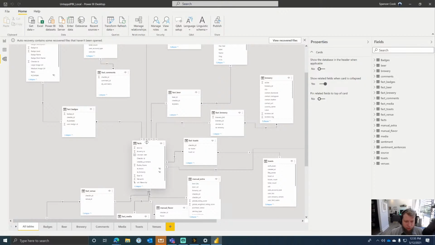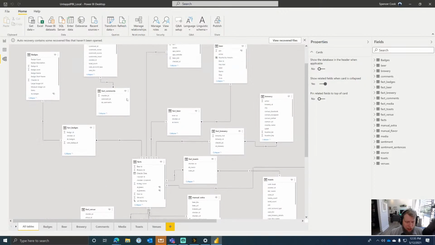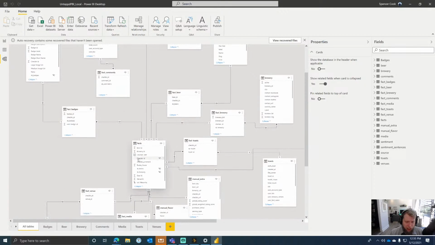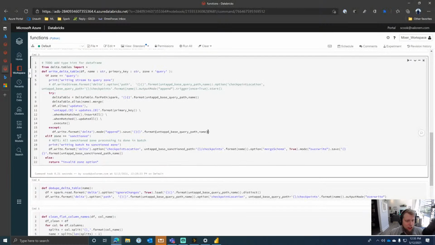Okay. And then I was just noticing comment still isn't connected, so maybe we'll have to work on that once we get back into the Power BI. Okay, so this should be fine. And then we'll take the same logic for writing to the sanction zone.